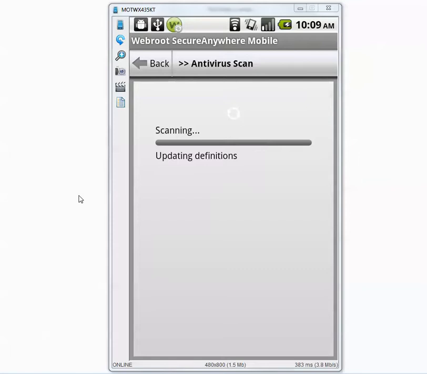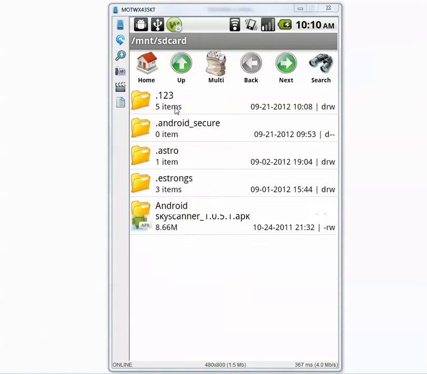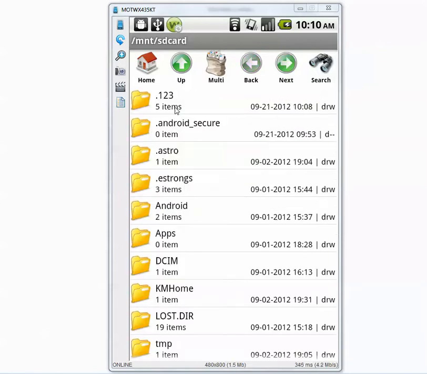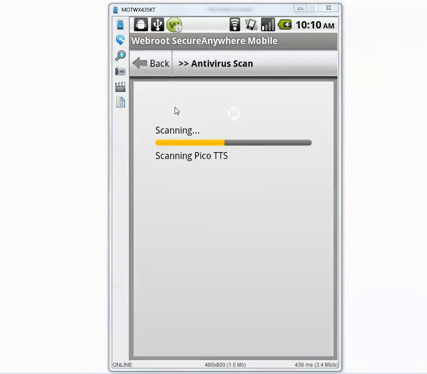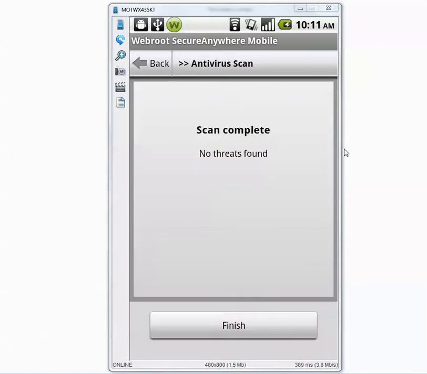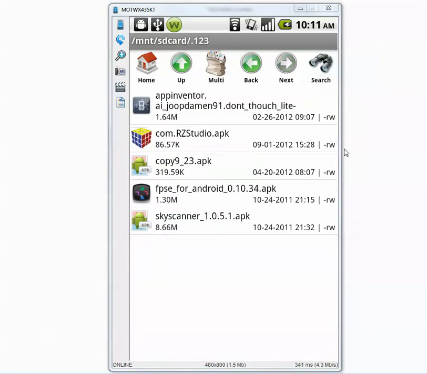And meanwhile, let's go back to the folder where we had the malware. It says 5 items inside. So Webroot left only 5 of them undetected. But we're going to scan it one more time and see what happens. The scan is complete and it didn't find anything. So Webroot missed 5 items.